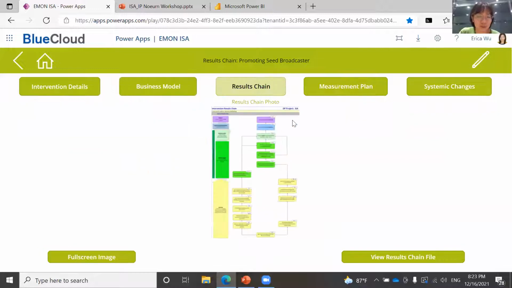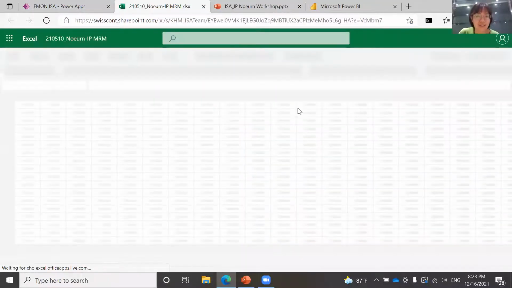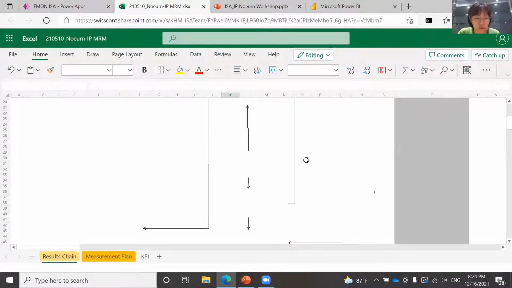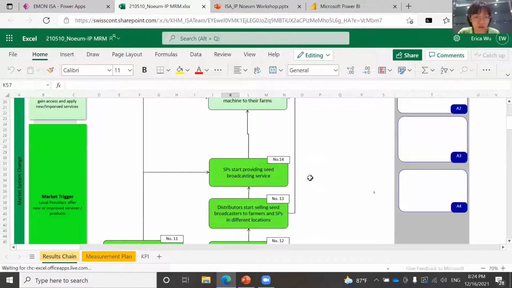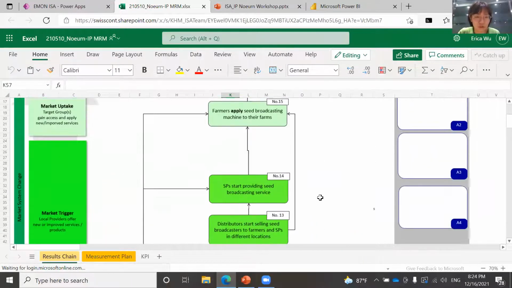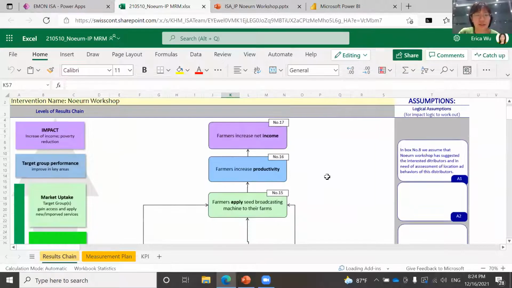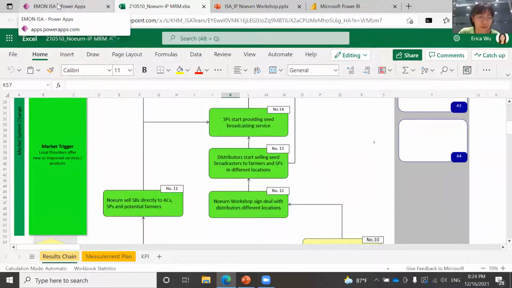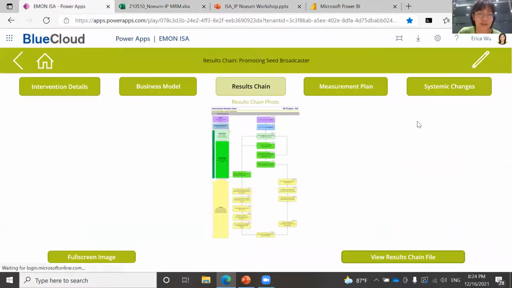The next one is the result chain, and it basically functions the same way as the business model. We can click on it and it takes us to the original file where we built the result chain. In our case, we built it in an Excel file. Then we can make changes as needed while we do the review or in any other case.